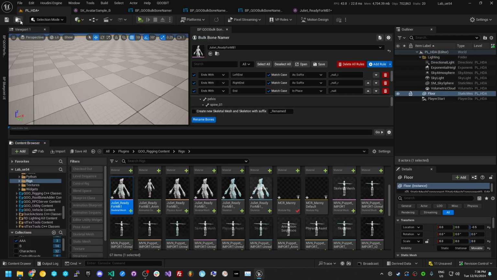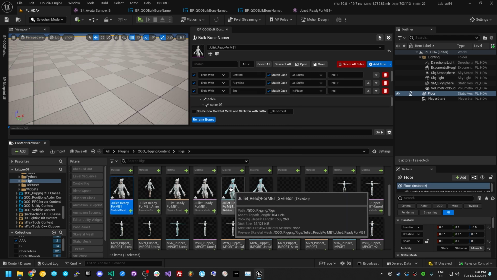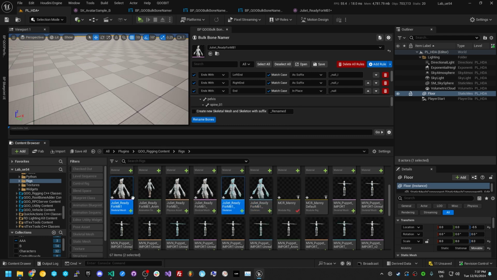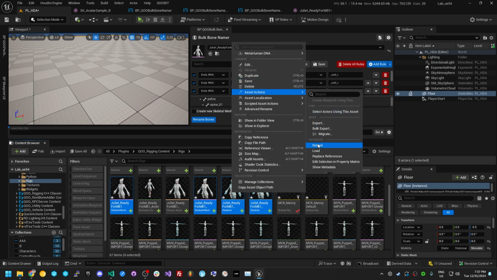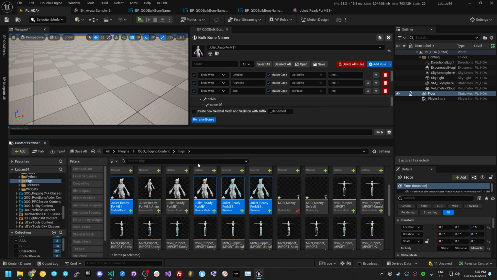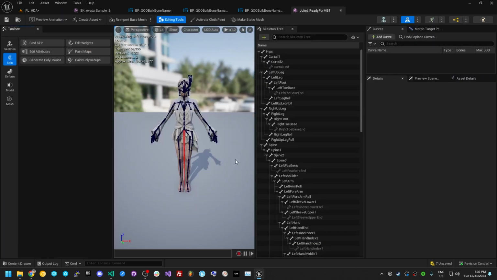So just to be careful, if you're not using revision control, this is a destructive process. Note that we don't auto save for you. So in the case you do actually want to revert, you can select all of these, right click, and then go to asset actions and go reload. And then this should get you back to where you were before you performed the rename action.